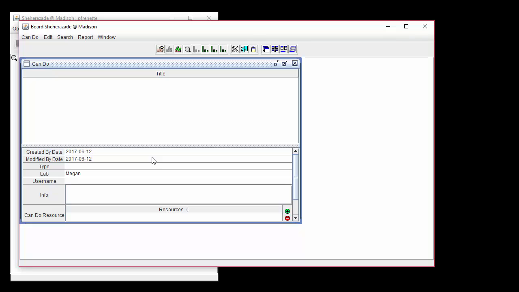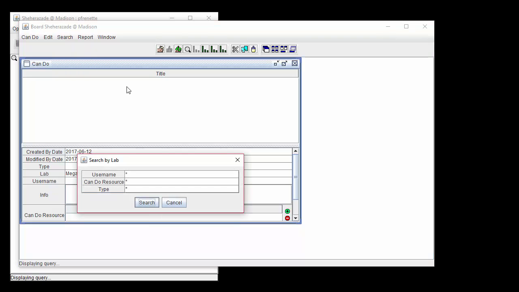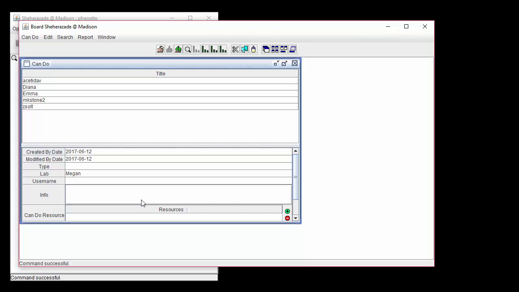To view the existing Can Do records for the current lab, use the search function. Under the search menu, we can search by lab or search by date. In this tutorial, I will search by lab. The search window pop-up contains three fields that let us define the search criteria: username, Can Do resource, and type. When I leave an asterisk in every field, all the Can Do records for the current lab are returned. The search results are shown in the upper part of the Can Do window, sorted by username. Click on a username and the full Can Do record for the user appears in the lower window.